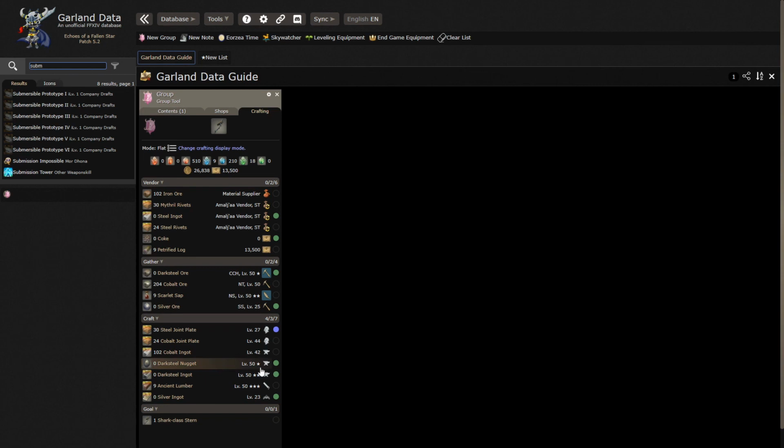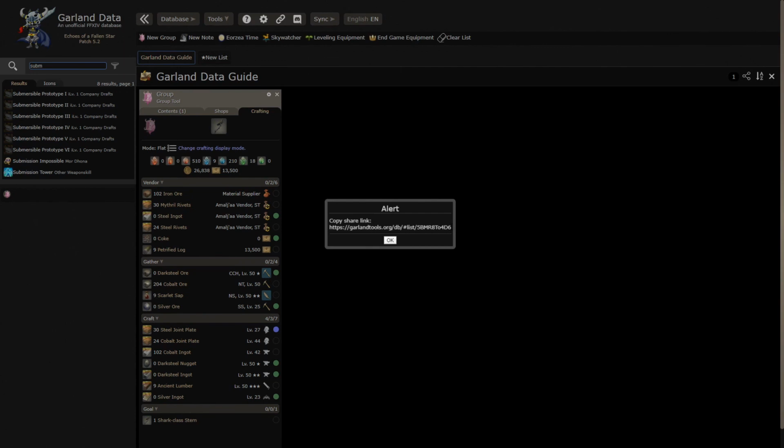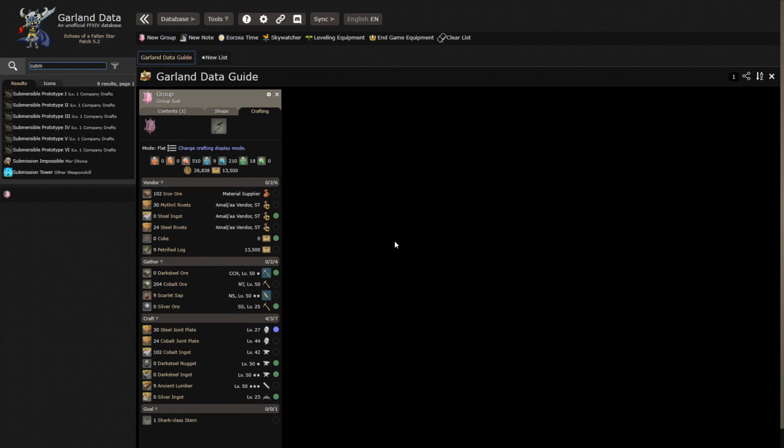What you can do is click on the share button right here, and you can copy the link. So you can copy and share the link. When you share the link, the person will put it into their browser and it'll look exactly like this. They'll know exactly what you still need, what you don't need, what you already have, and how far along you are. They'll have all the answers to those questions. So if you ever want to share your list with someone and collaborate and work together for mats, this is definitely the way to go.